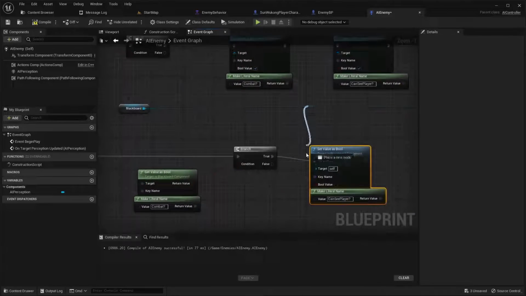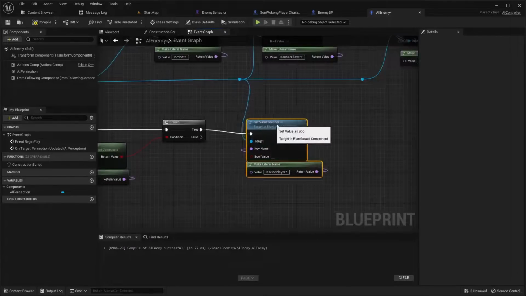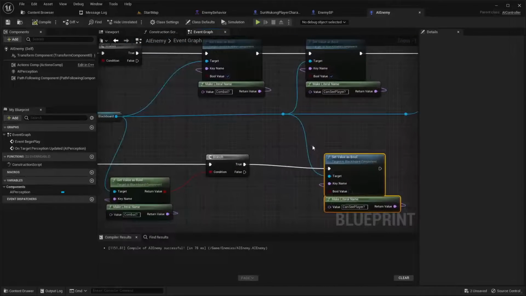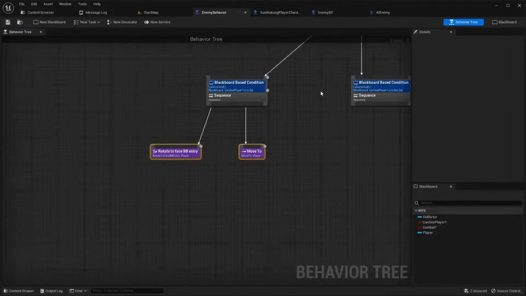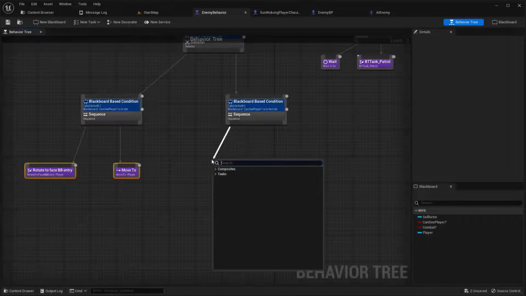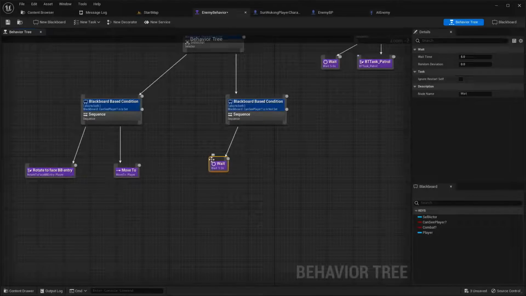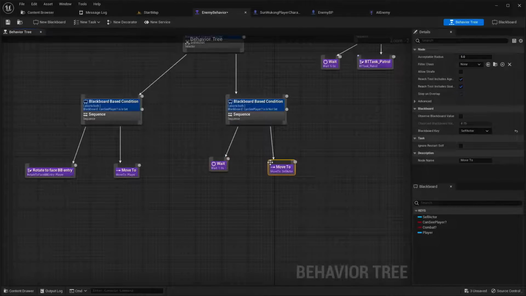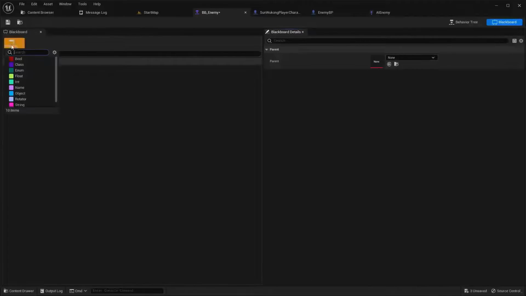I need this here. Yeah, compile this, save it, and let's see. So now in our behavior tree, we have another sequence here, and what I want to do is basically first wait for, let's say, 1 second, and then move to our last location, but I need a vector for our last location. So just go to Blackboard, create a new key.